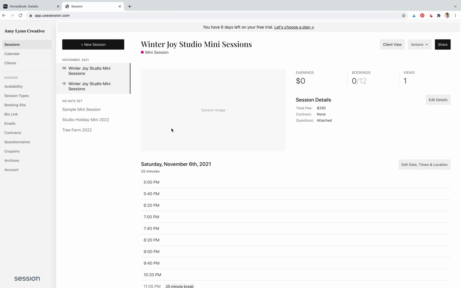So let's do pros and cons. Pricing. Session is $19 a month. Yep, $19 a month. And Honeybook is $39 a month. So massive difference in pricing. I do understand that Honeybook is absolutely an investment, but that is a software that will grow with your business, which I think is really important because then you're not having to switch midstream.